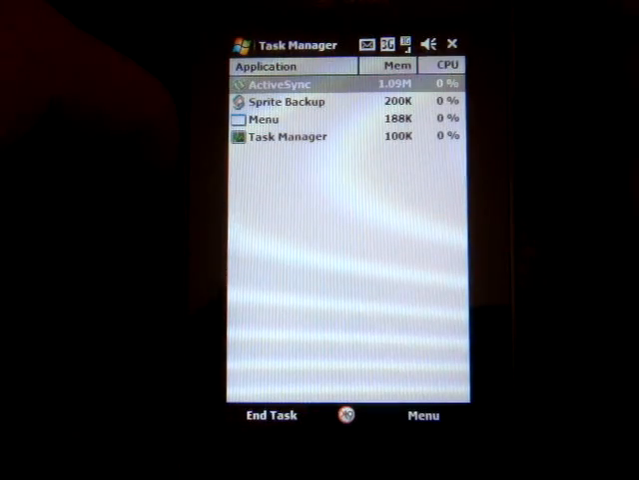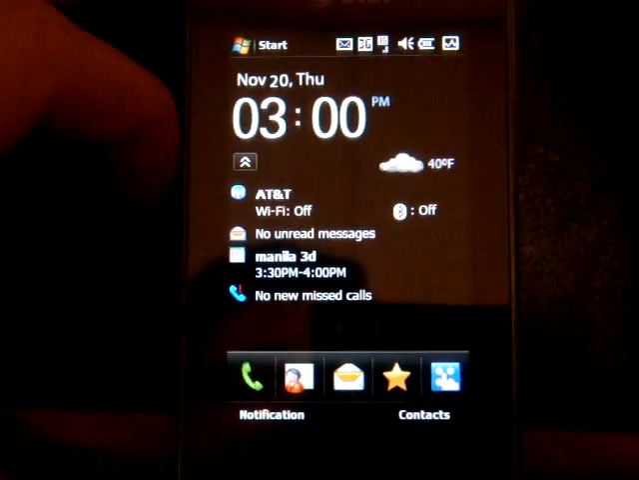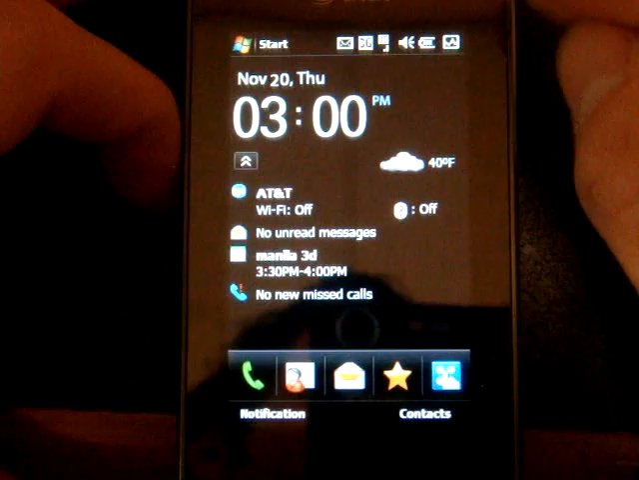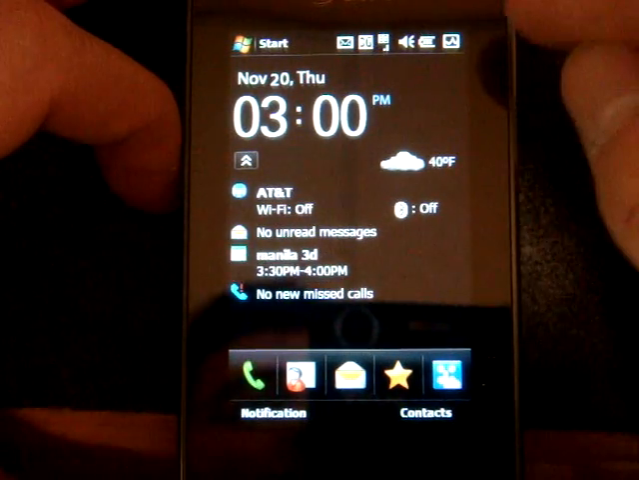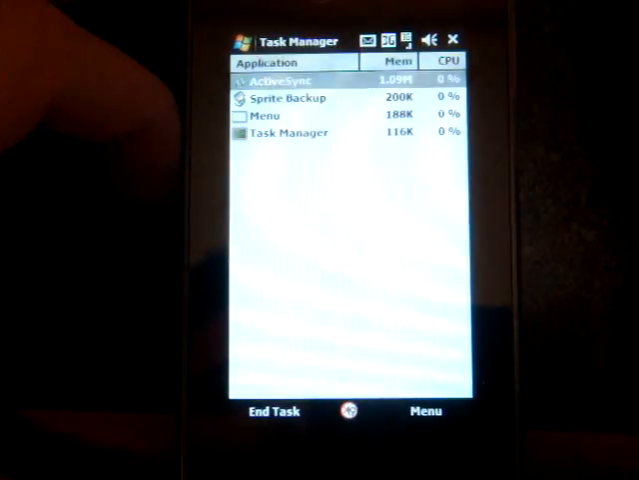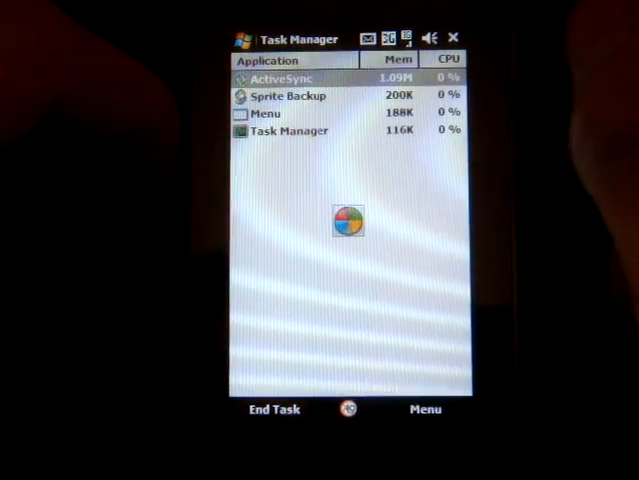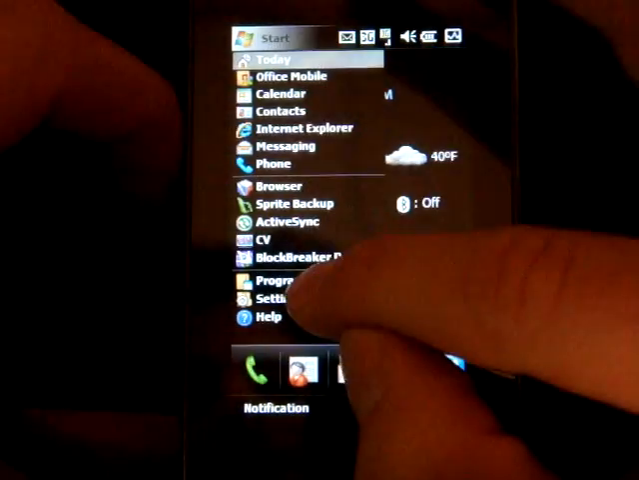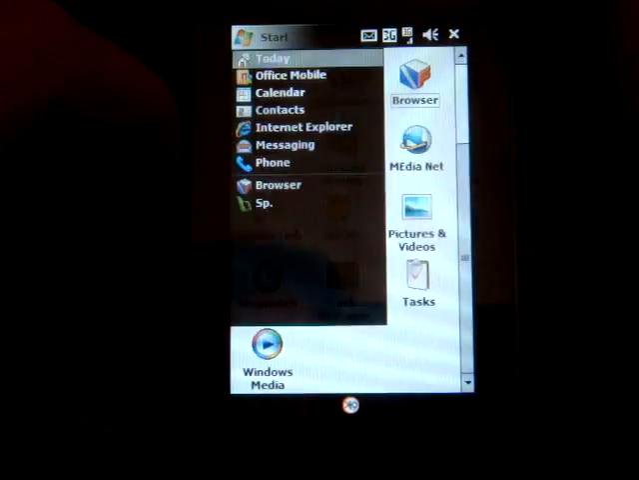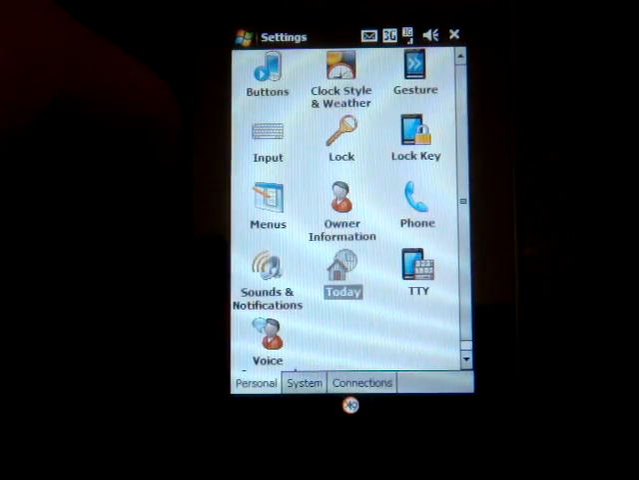And here it is. On HTC devices, that would actually be a task manager that allows you to end the program selectively. So it's kind of another step to have to go into here. And if you want to end ActiveSync, you do End Task, and it goes away. Okay, so that's pretty much it for programs. Let's go into settings and see what we have there.